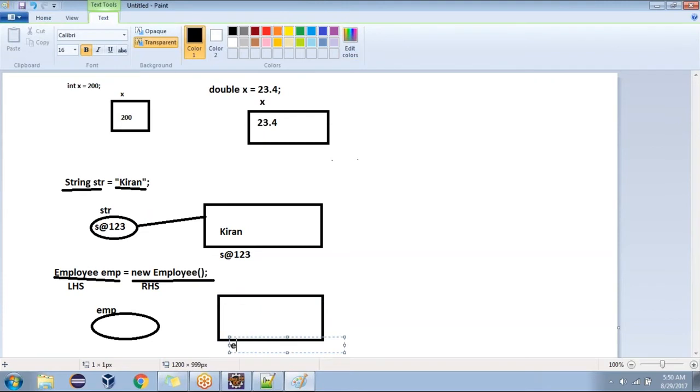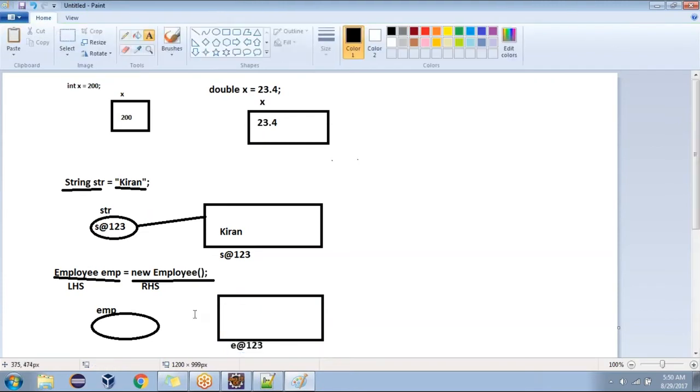So the object has some address, like E8123, or any hash code. It is decided by the system. This E8123 will be copied into your reference, so that your reference is pointed to your object. Are you following the diagram now?